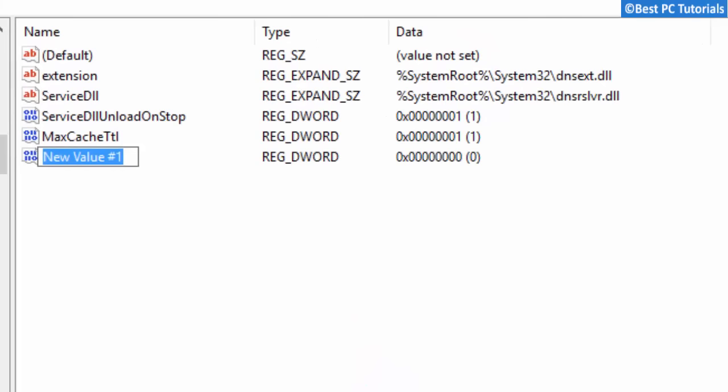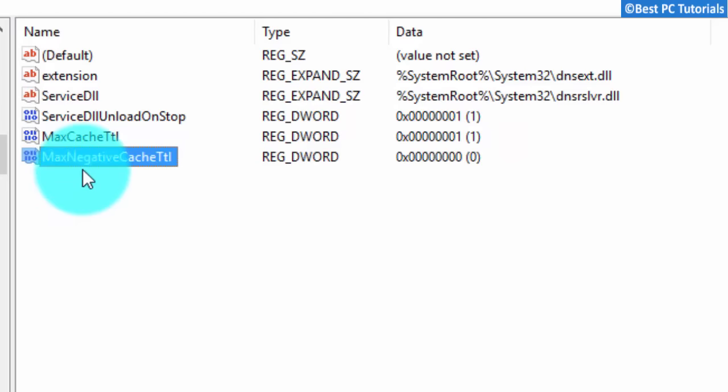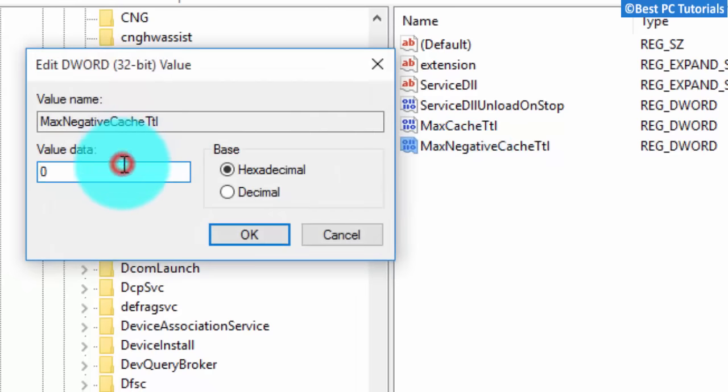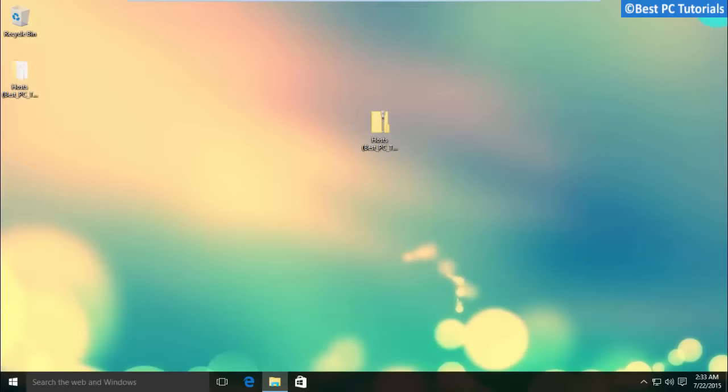Create another DWORD value. Set the name max-cachetl. Set the value to 0. Now, restart your PC.